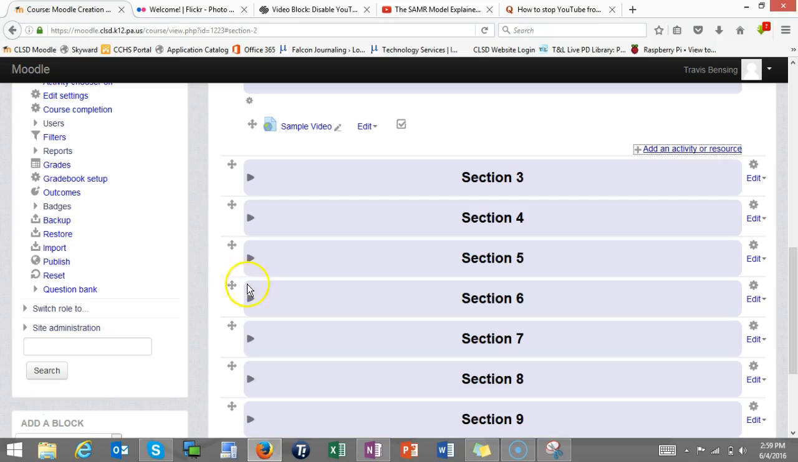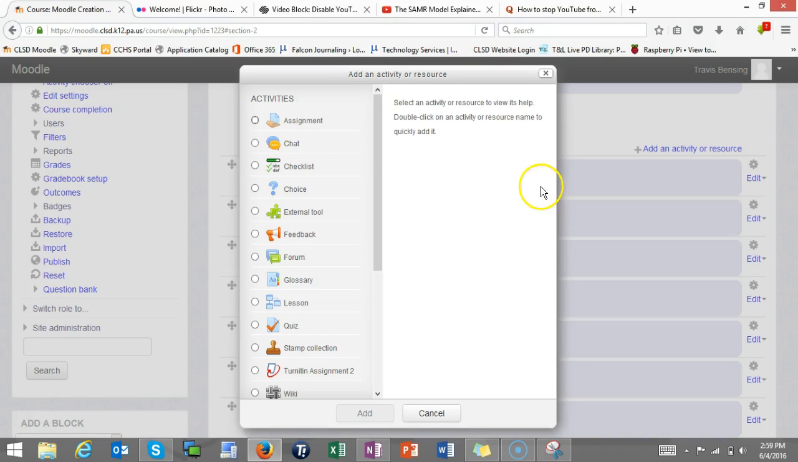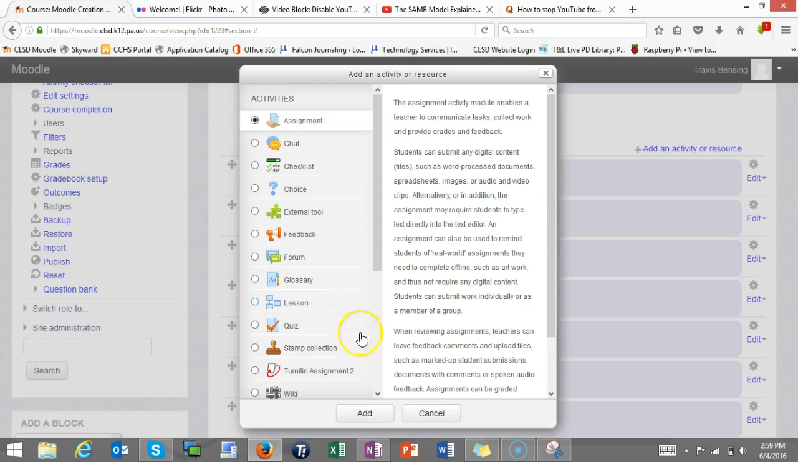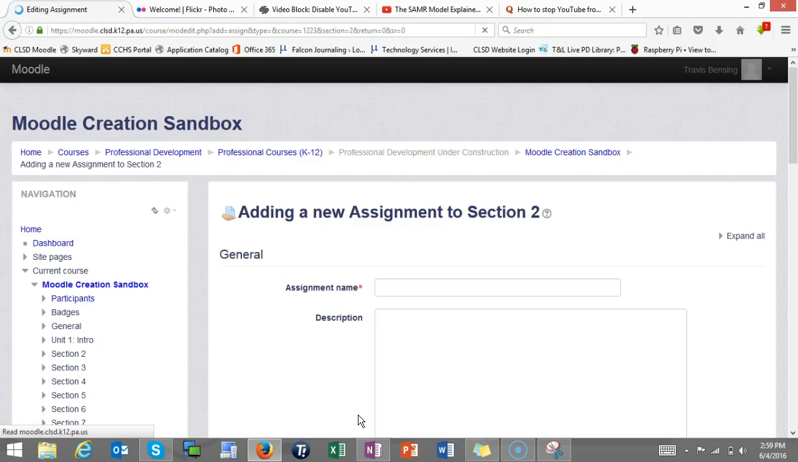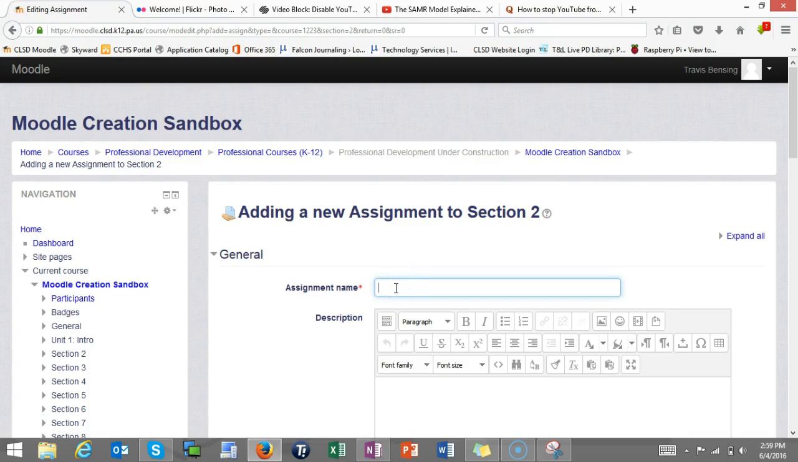To do this, what you're going to do is click to add an activity or resource for your section. Okay. Then you're going to do an assignment. And I'm going to click add. And then you can choose whatever you want for an assignment name. In my case, I'm just going to do a video assignment.